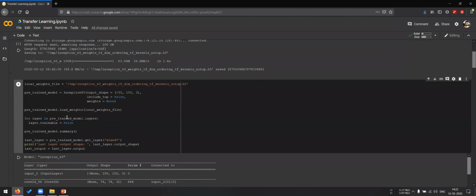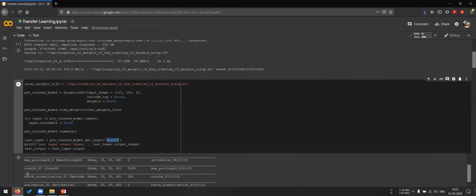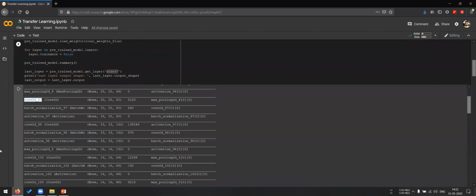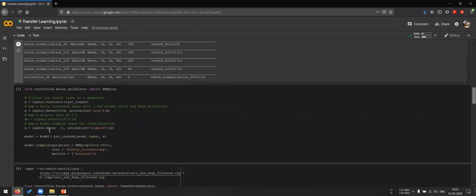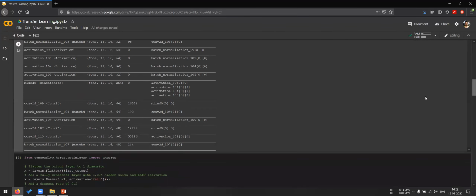Okay, so that's done, and we get the last layer by using the keyword mixed7. That's here, some conv2d or something, mixed7, and then we printed the last layer output. Okay, that's done.